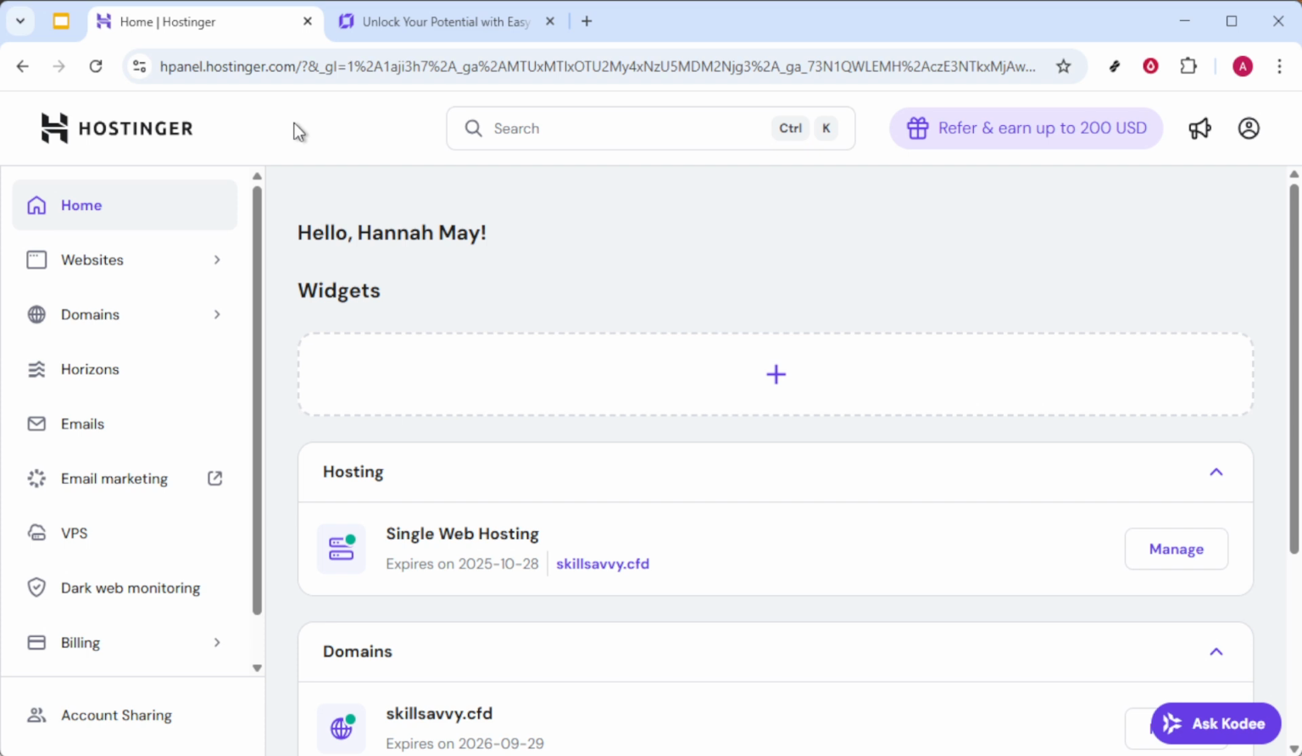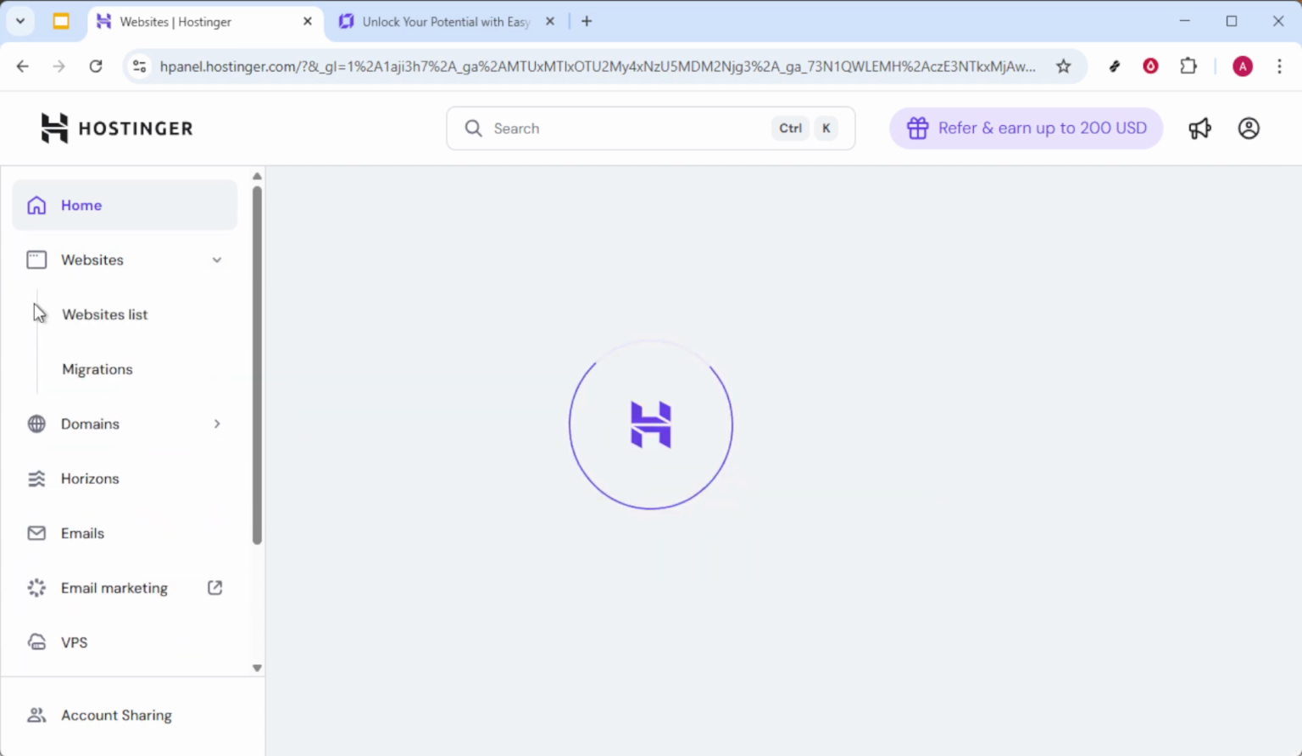First, you'll need to head over to the Hostinger website. Make sure you're logged into your account on Hostinger's platform. Once you're on the hostinger.com homepage, glance over to the top right corner and click on Login. Enter your credentials, and you'll be swiftly directed to your hPanel.